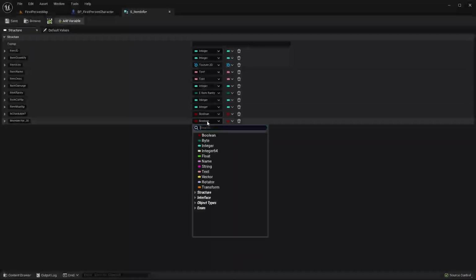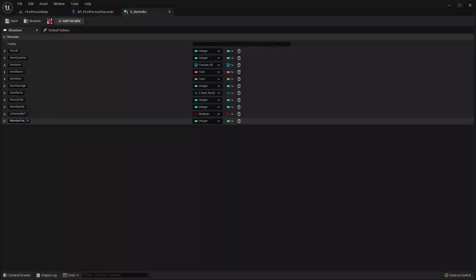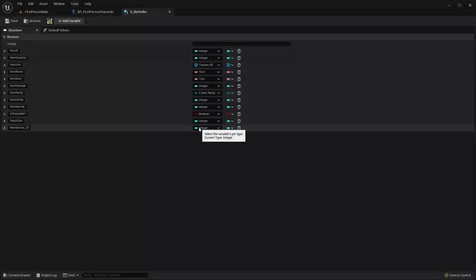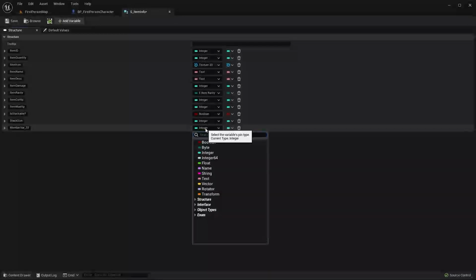Add another variable here. We're going to change this to an integer, and we'll name this to stack size. So you can determine how much this item stacks by. And I think throughout this course, we're just going to use 100 per stack as the stack size. Of course, you can increase it as you want. And of course, you know, for weapons, we would make the stack size like 1 and whatnot.